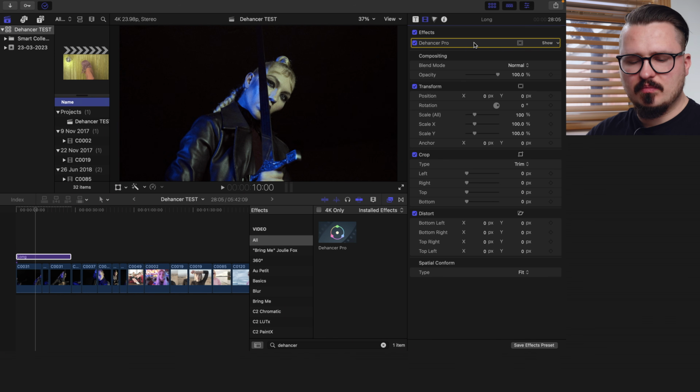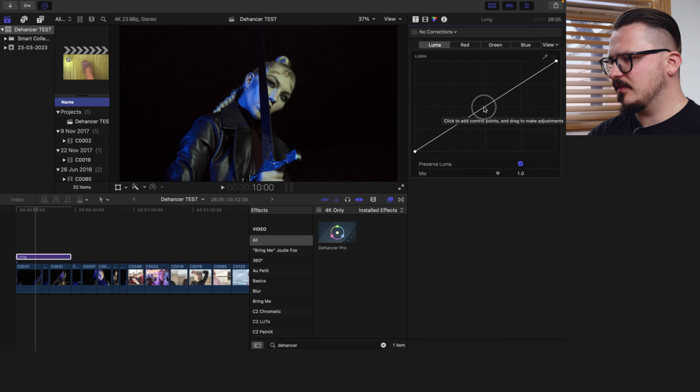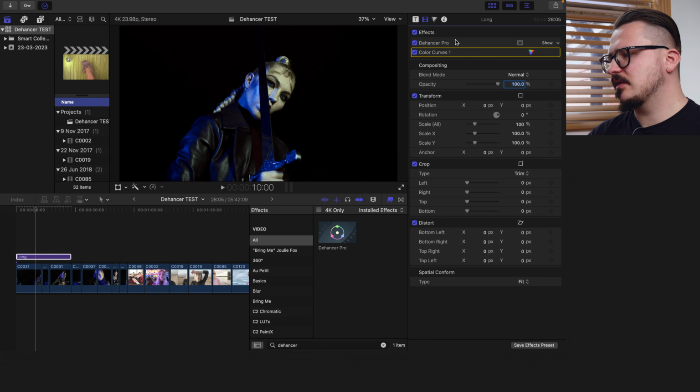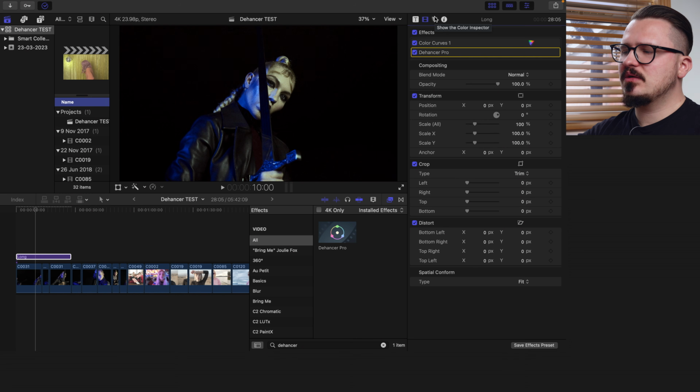according to the instruction manual, Dehancer should be at the bottom of all of the effects. Let's say I want to apply some basic S-curve, I need to make sure that the Dehancer is actually underneath the curves. In the manual they say you can have different effects applied underneath the Dehancer Pro, but only the effects that are not related to contrast and color, something like sharpen.